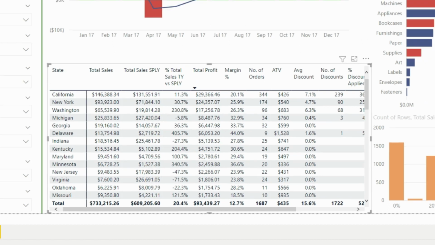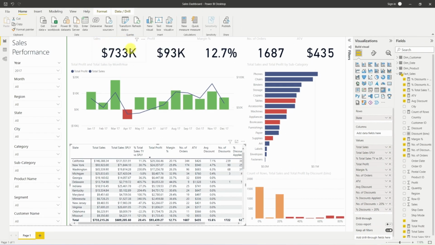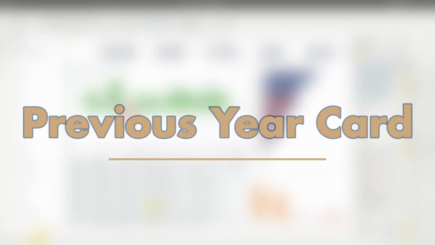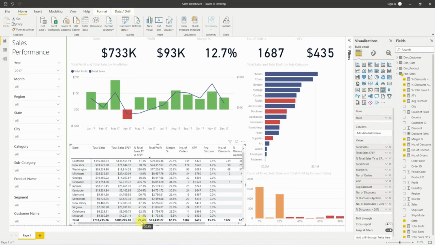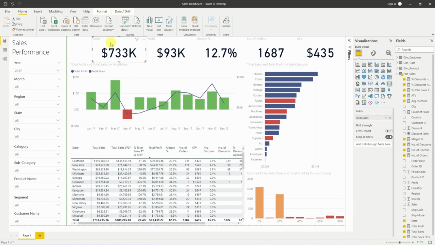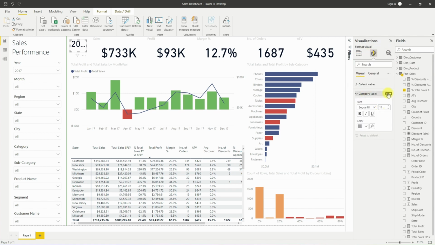We got that there. We can then create our little card on the top here to give us an indication of what the percentage is. Now we can see here there was a 20.4% increase. So if we go into here and then add, actually I don't want to click on that, click off, and then we want to add a card. Not that big though. And then let's just put it there for the moment. And then we want to drop in our percentage total sales.